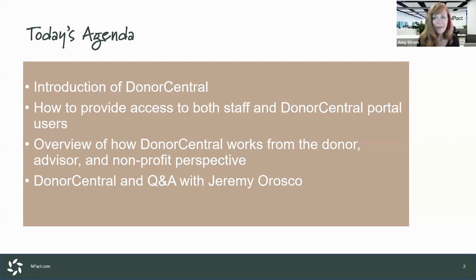So today, Robin will be covering an introduction to DonorCentral, as well as how to provide access for both staff and DonorCentral portal users. She'll talk about the overview of how DonorCentral works from the donor advisor and nonprofit perspective. And then we'll hear from Jeremy Orozco regarding some DonorCentral Q&A as well.